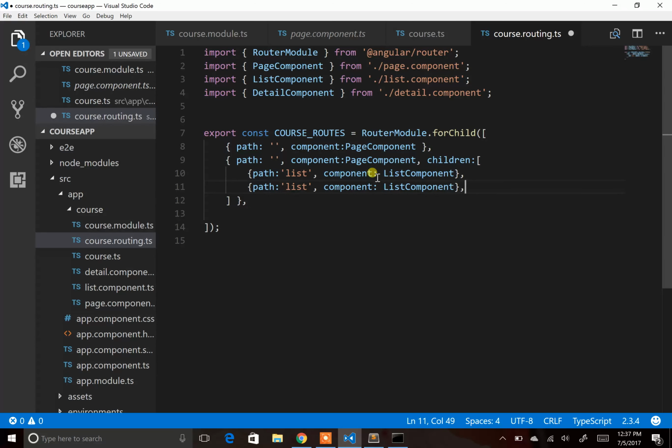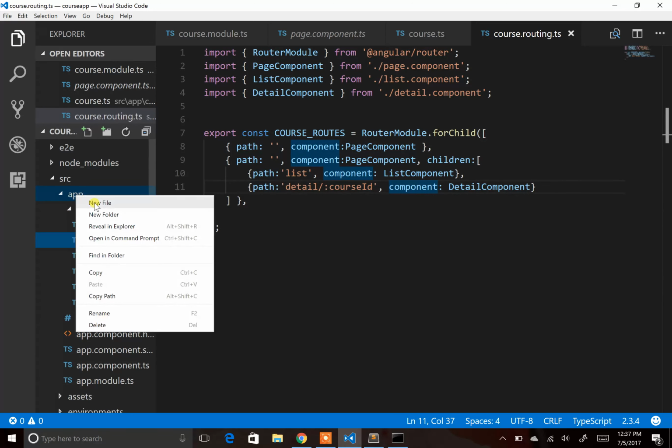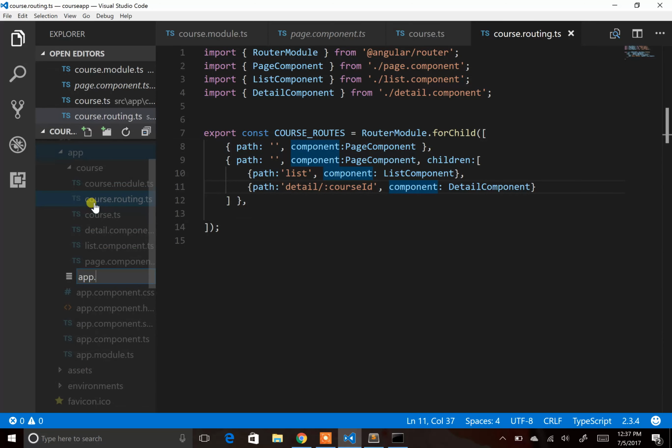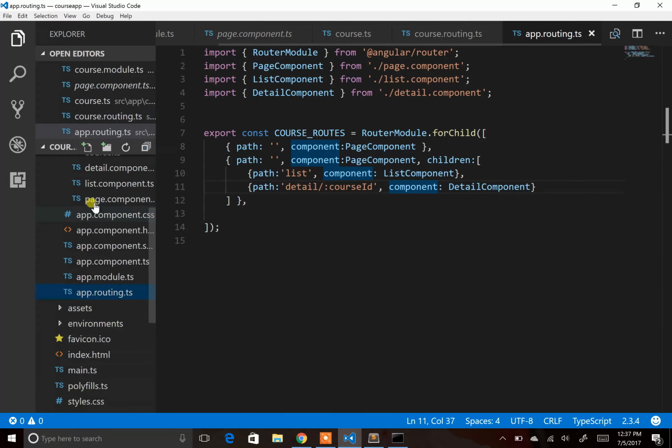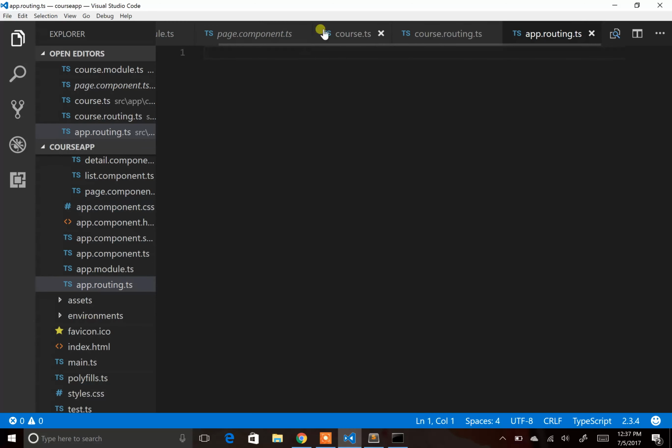Component is going to be your list component, and the next one is going to be your detail. Your detail component actually receives your course ID as an input. I'm going to say course ID, component is going to be your detail component. Simple. Alrighty, not that bad. Now here I'm going to create an app routing file as well.